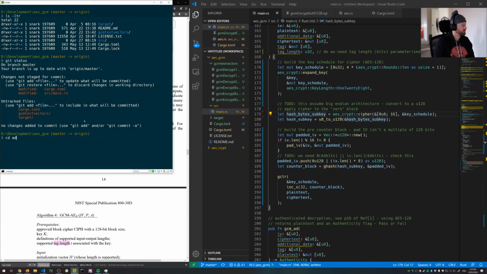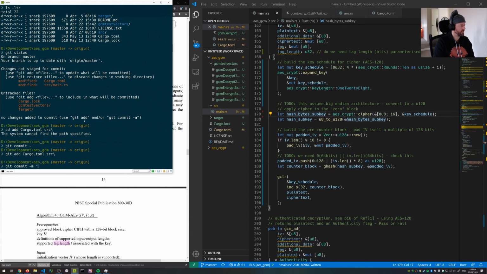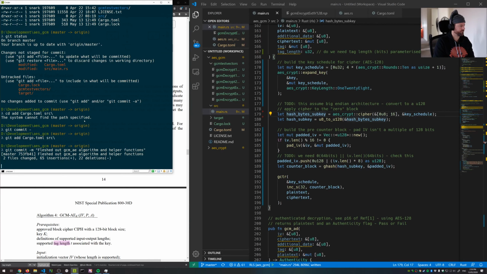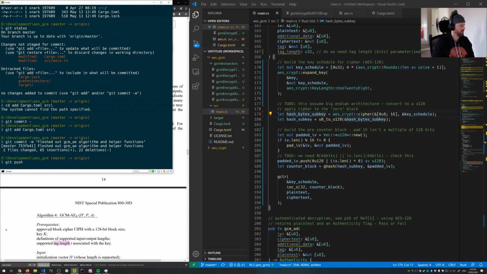If I do, I'll just add this stuff in. Oh. CD. Git. And then we'll just say added, just call it fleshed out GCM AE algorithm and helper functions.